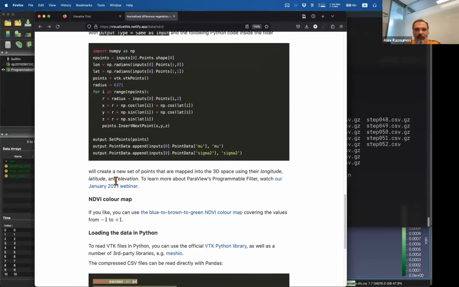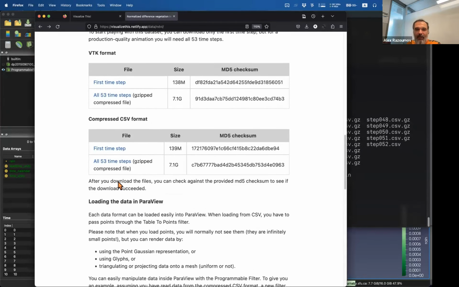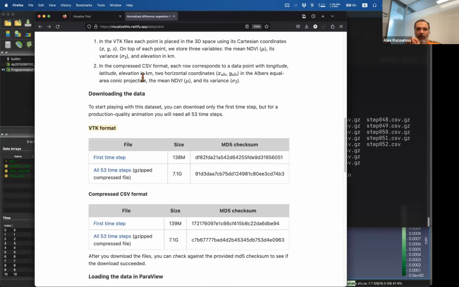The second file format, the VTK file format, has the same data, but in a different format. The nice thing about this is that the VTK file format was created by the folks who created ParaView. So you can load these data easily into ParaView, because what you have here is essentially a set of points, a set of three-dimensional points.